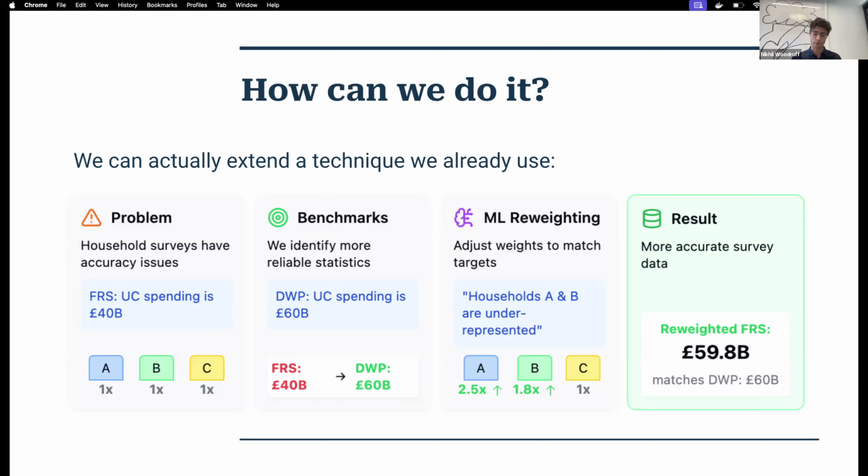Imagine if you had any policy reform and you could distill the impacts down to any local area level. So the next thing to talk about is how we can actually do this.